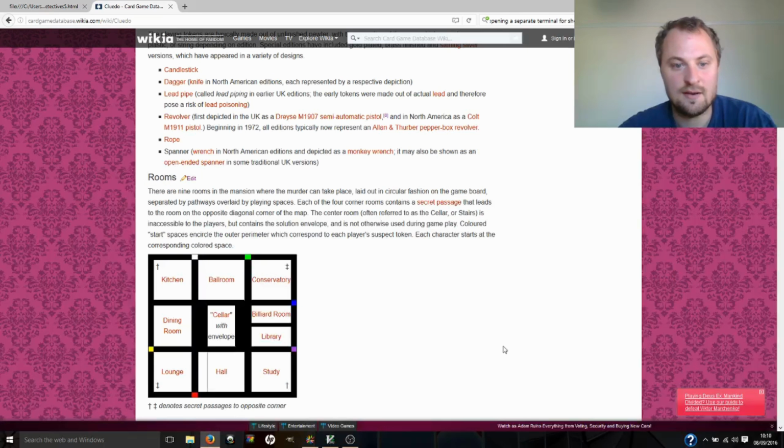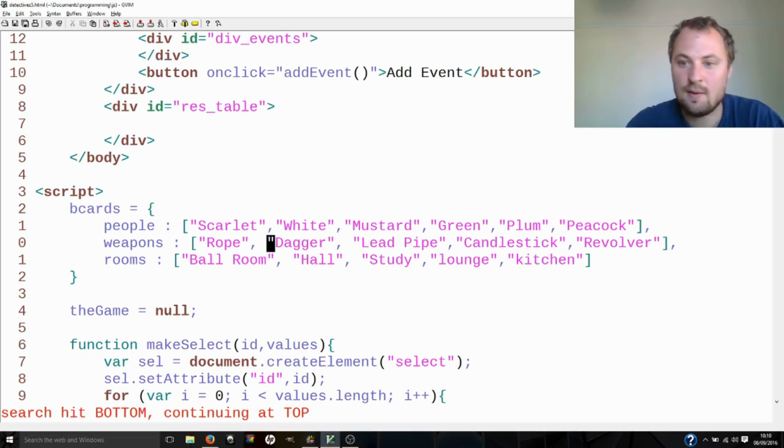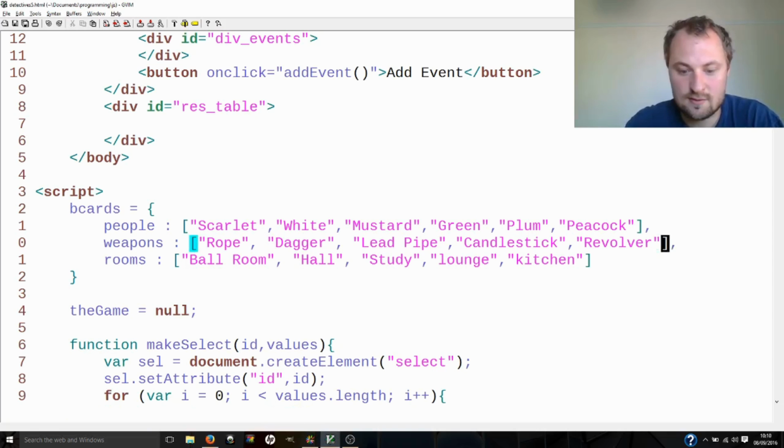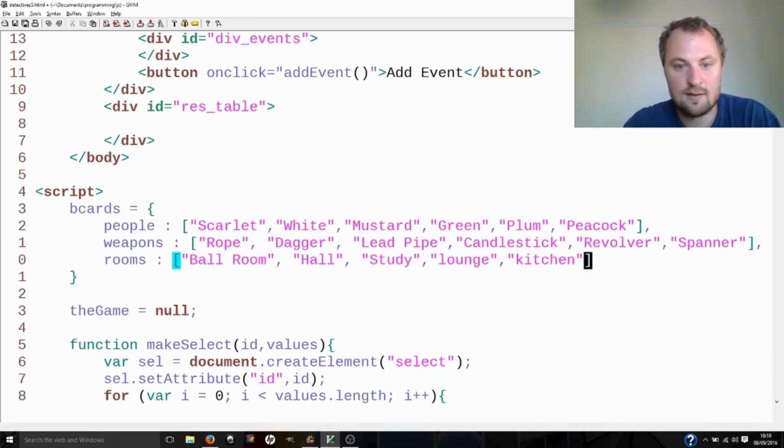So I've just pulled up a list on the Internet here of the things I'm missing. And it turned out the thing I was missing here was the spanner. So in the weapons, at the end, I'm just going to stick on the spanner, also in quotes, spanner. And ballroom, study, hall, lounge, kitchen. So I got 5 of them. How many more do I need?